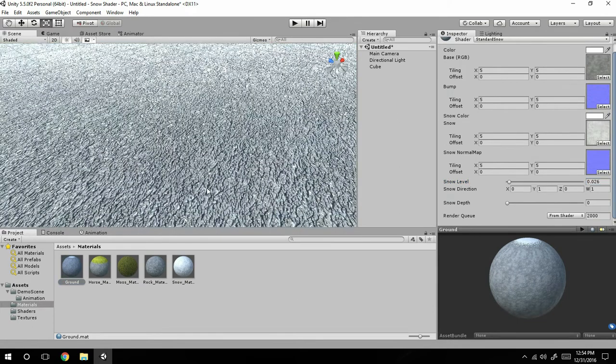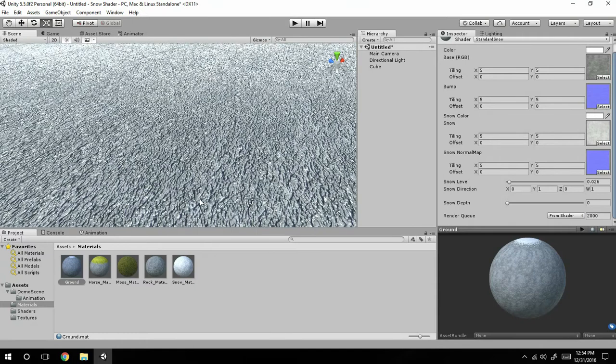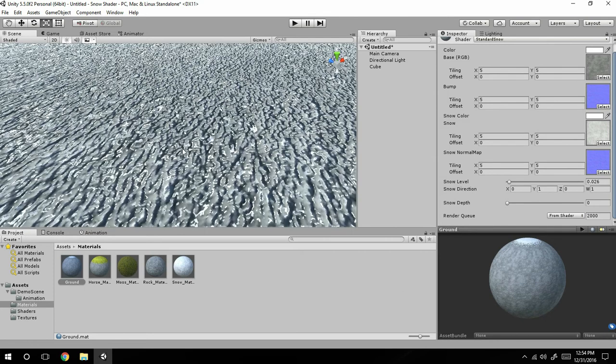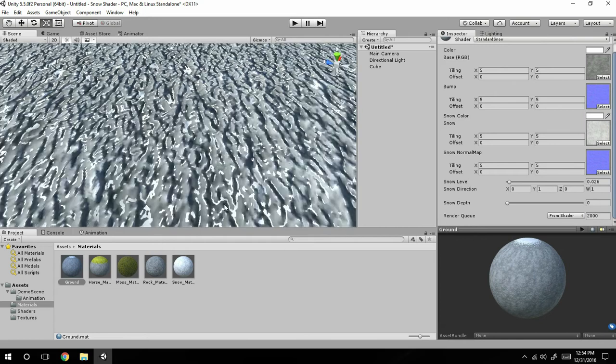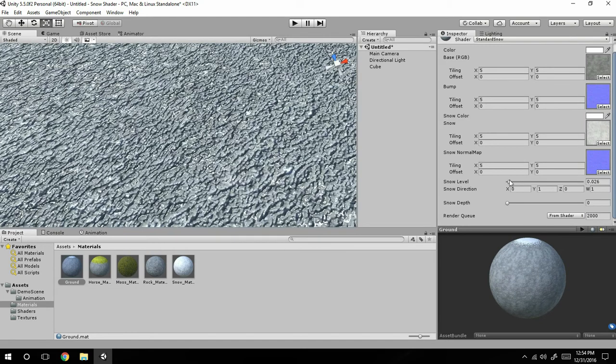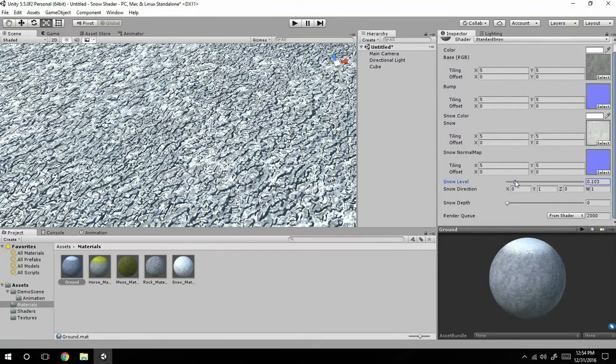As you can see how the shader works. The shader works by taking the normal map of the albedo, or the main texture, then it fills in the dark areas first, and then it fills in the sun depending on how much you have. So as you can see, it fills it up.